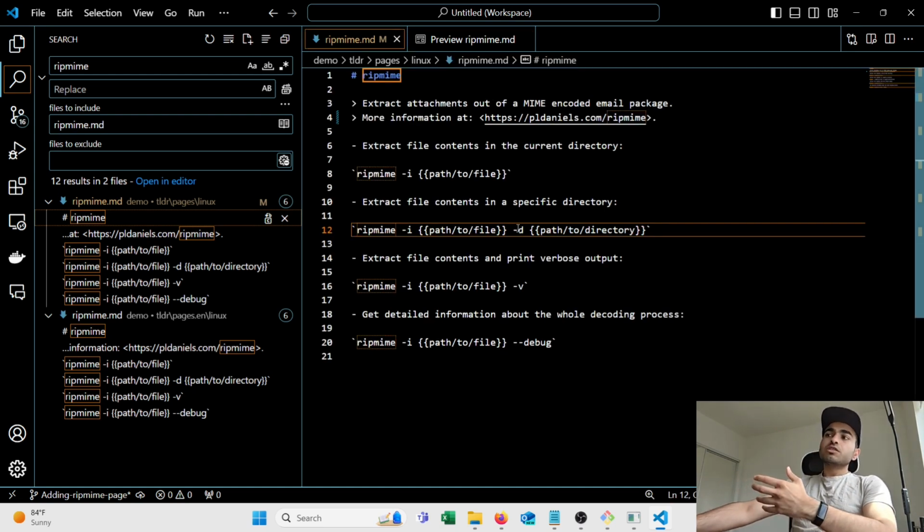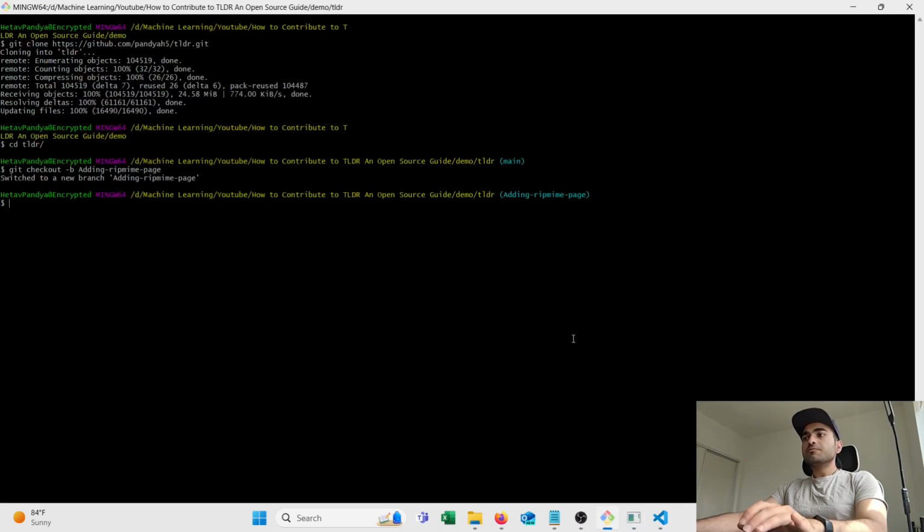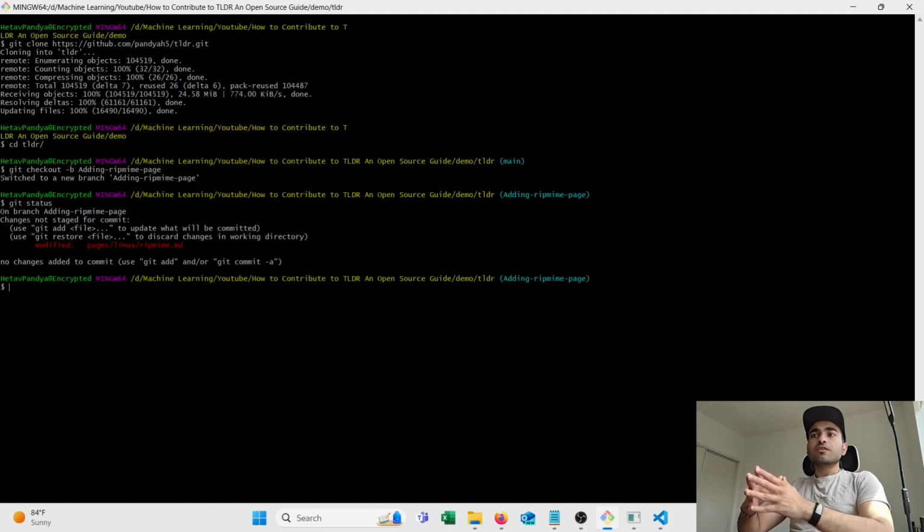So when you're contributing to the TLDR website, make sure that you run the TLDR lint command and also just check the preview of your Markdown file. Once you have done both of these, we can go back to our git CLI. And in our git CLI, click on git status to see what we have changed. It's just one file that we have modified.